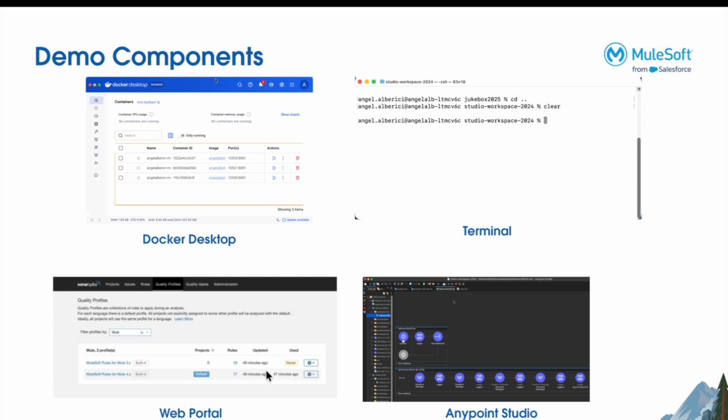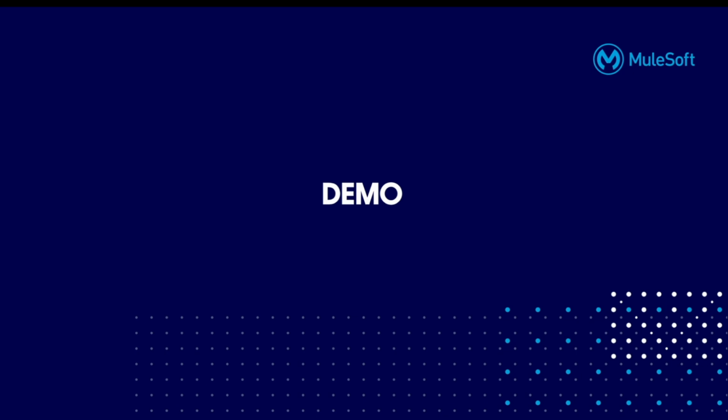In terms of the demo, we need to explain 4 different components. The first one is Docker Desktop. It's going to be one of the tools that we use. We're going to use the terminal, then the web portal for SonarQube, very, very simple, you want to see how and why. And then Anypoint Studio. Let's jump to the demo.